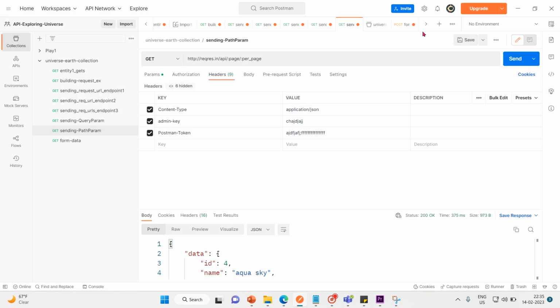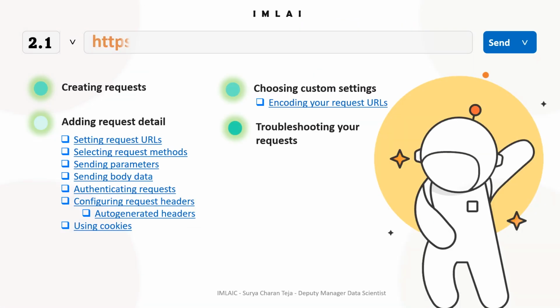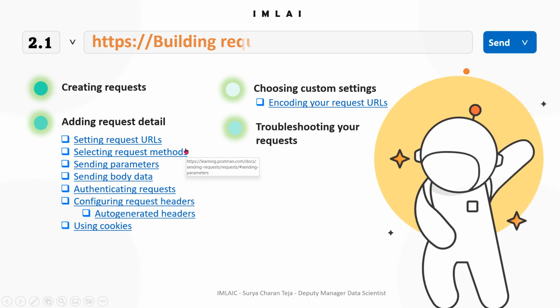Okay, and let's get back to our slide. We have seen setting the request URLs, selecting request methods, sending parameters, sending body data, authenticating requests, configuring request headers, auto generated headers, using cookies, choosing custom settings, and troubleshooting our requests.